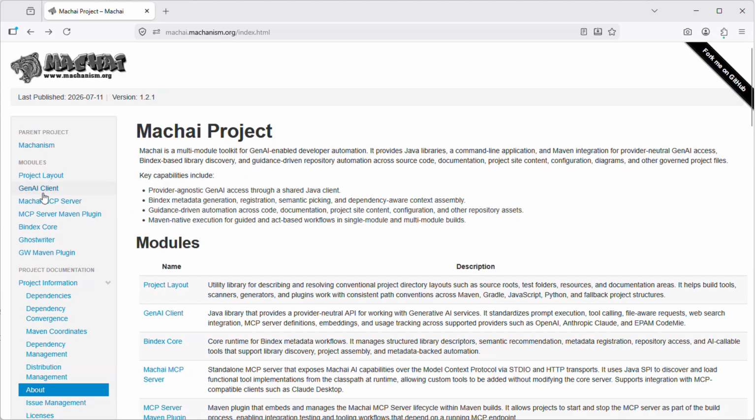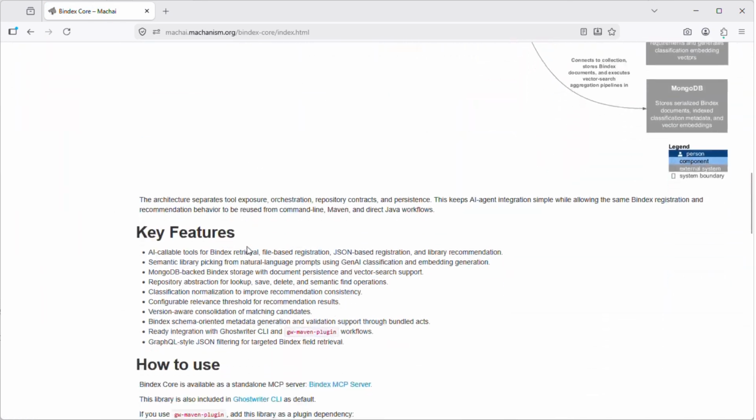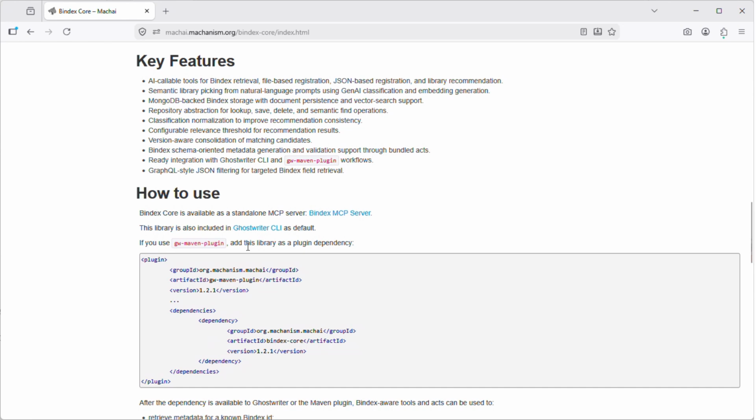Until now, we talked about Bindex as a concept, a compact semantic contract for software libraries. But Bindex is not only a schema or a JSON file. It is also supported by a practical toolchain. The main component is Bindex Core. This is the library-level engine. It is responsible for working with Bindex metadata, reading it, validating it, and making it usable by other parts of the system. If bindex.json is the contract, then Bindex Core is the component that understands that contract.